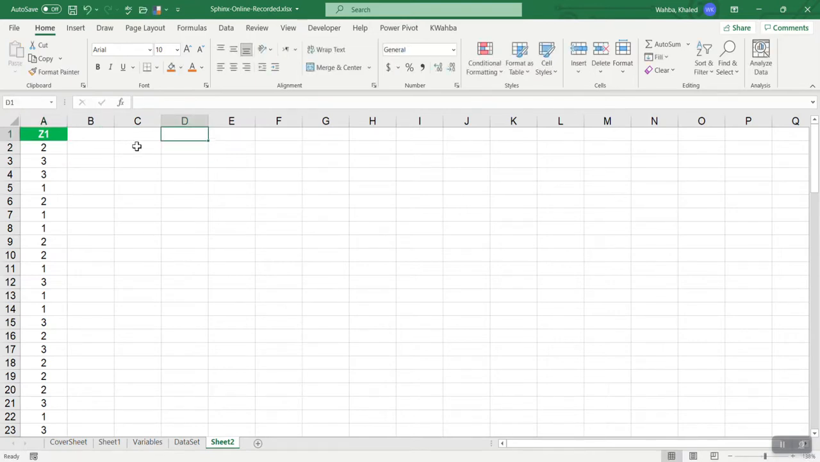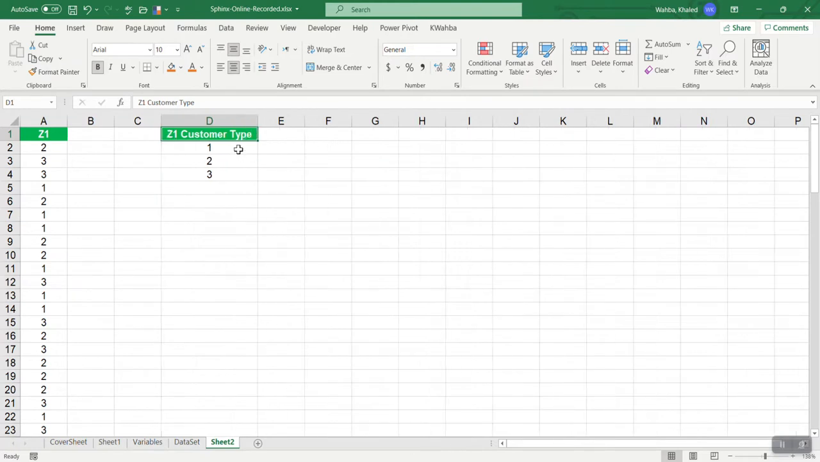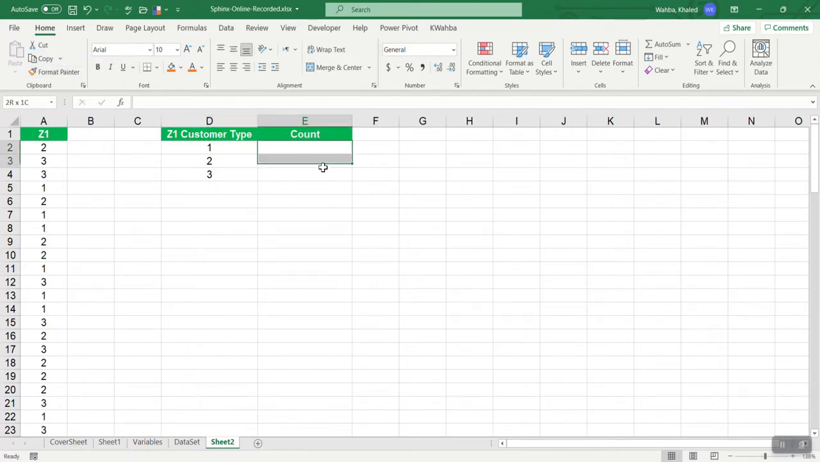So I'm going to write here customer type, as you can see here, customer type. I know they are 1, 2, 3, so I can write them easily here. I will make some formatting to make it a little bit prettier. So this is basically Z1. Let me make it like that. Now I want to count, because counting is the only way to analyze my categorical data. So I'm going to get the count here somehow, and I need to populate it using different ways to count how many ones, how many twos, and how many threes. And then we can do a lot of things with these values.